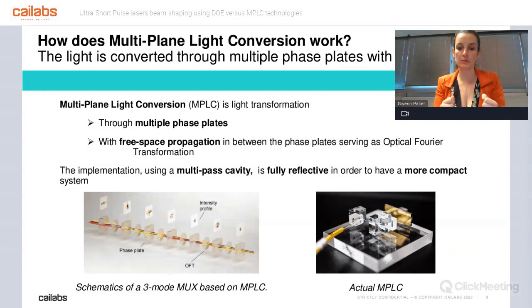This is very important because this free space propagation serves as an optical Fourier transformation. Over time, we realized that it was much more convenient to do it in a multipass cavity. It means that the light goes back and forth between two mirrors, one of them being textured. This system would be much more compact than the one you see on the left.